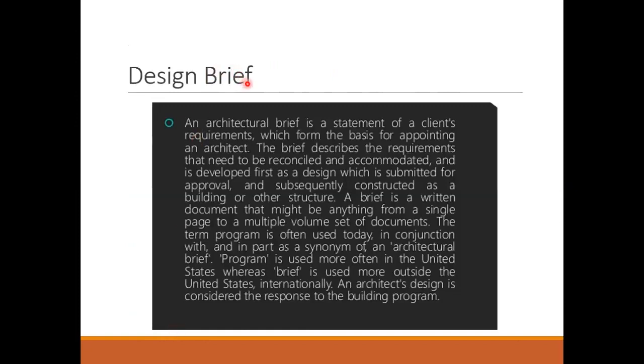So briefing is actually the architectural brief. It's a statement of the special requirements of the client, which forms the basis for appointing an architect. The brief describes the requirements or needs to be accommodated within the building, subsequently constructed as a building. A brief is a written document that might be anything from a single page, and sometimes there is a huge list of requirements from specific clients.